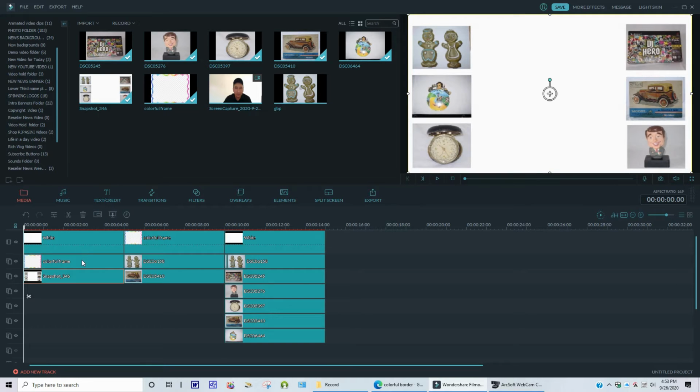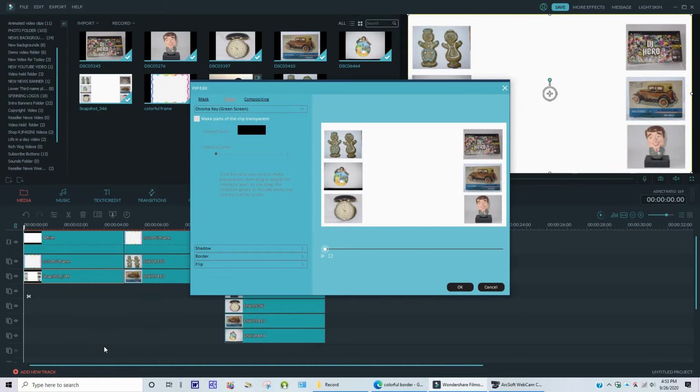Remember, white, color frame, and here's the photo. We're going to go over here. We're going to make parts clip transparent. And we're going to go like this. When you do that, they all will get like that, and we're going to increase the intensity level.